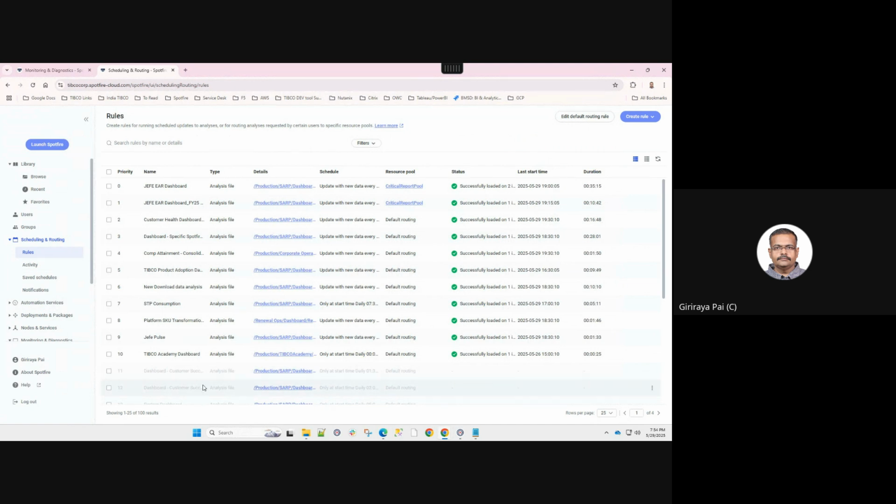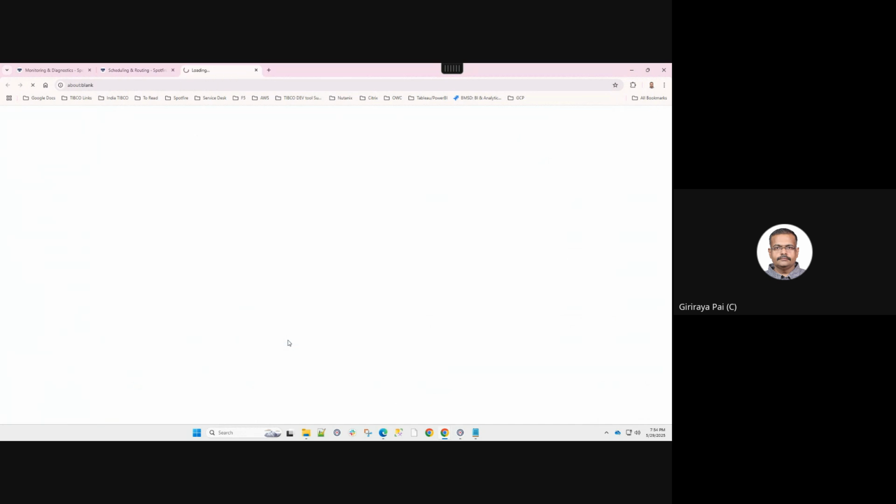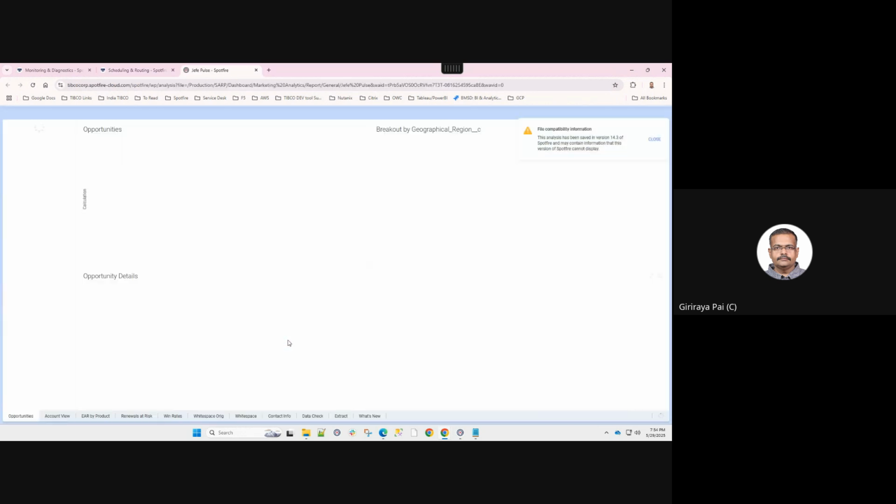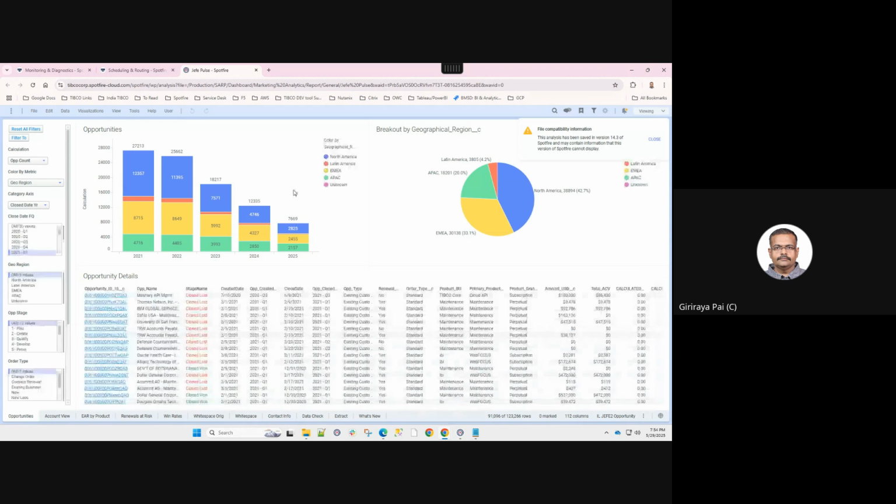Now when I run it over here, just like I opened earlier, this is running on the web layer, and it is rendering. It is just a browser connection from here to your Spotfire server.